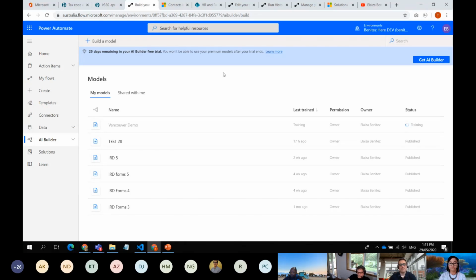Elaiza, do you have any client who are using this? Like this example, is this a real client that are using this module right now? Not yet. Not yet, okay. But it's something that I would like to see in New Zealand. But not only New Zealand, because I know that Australia has their own tax form as well.